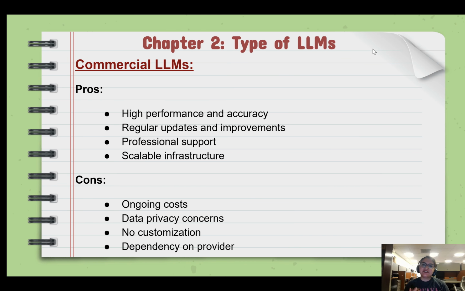Commercial LLMs have some pros and cons. The first advantage of using them is that they usually have high performance and accuracy. They are regularly updated, and they regularly have some improvements. They have professional support because big companies like Google, OpenAI, and Microsoft support them, and they have scalable infrastructure. But they also have some disadvantages.